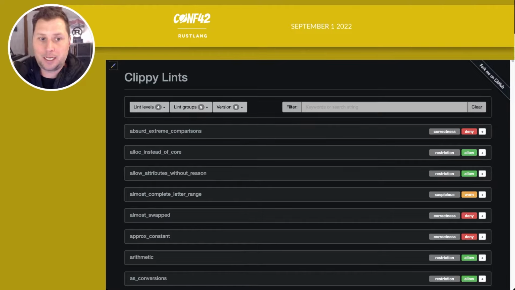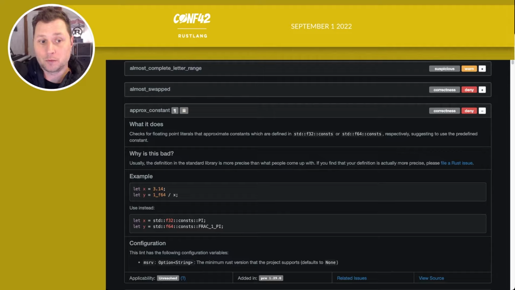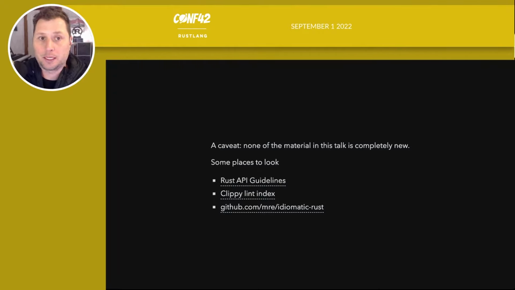Clippy definitely provides hundreds and hundreds of programmatic checks for your code, along with explanations for all of them. So, for example, in this case, we're checking to see whether or not we are comparing for known constants that are already defined inside the standard library. By following Clippy's recommendations, we actually get much closer to our intent and we remove bugs from our code. Okay.